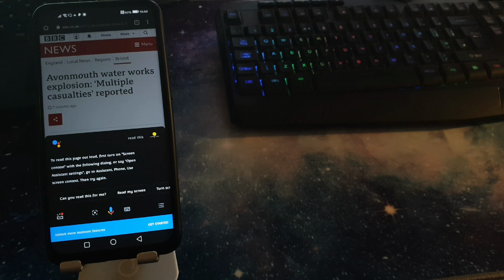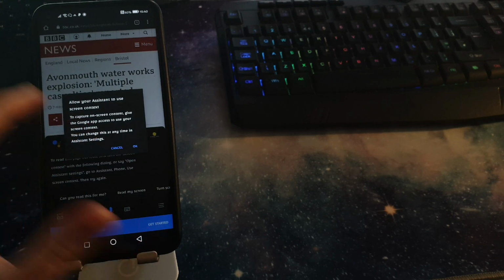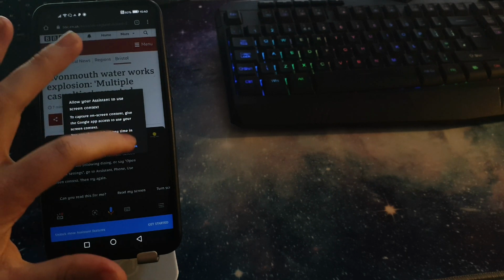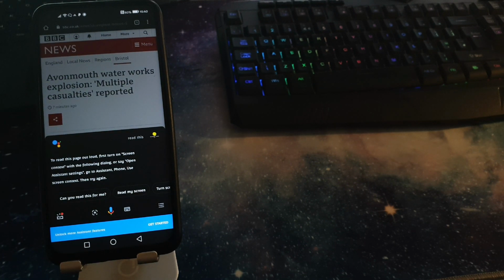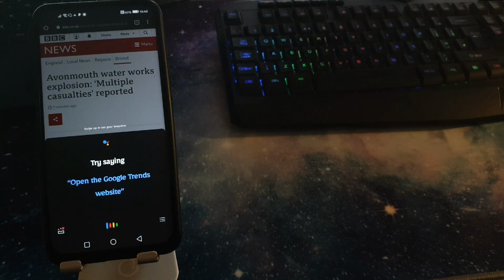To read this page out loud, first turn on screen context with the following dialog. Or say, open assistant settings, go to assistant, phone, use screen context. Okay, then try again. So you can see that it's asking me to allow the screen context. So let's hit OK. Now that we've accepted that, okay, Google, read this.